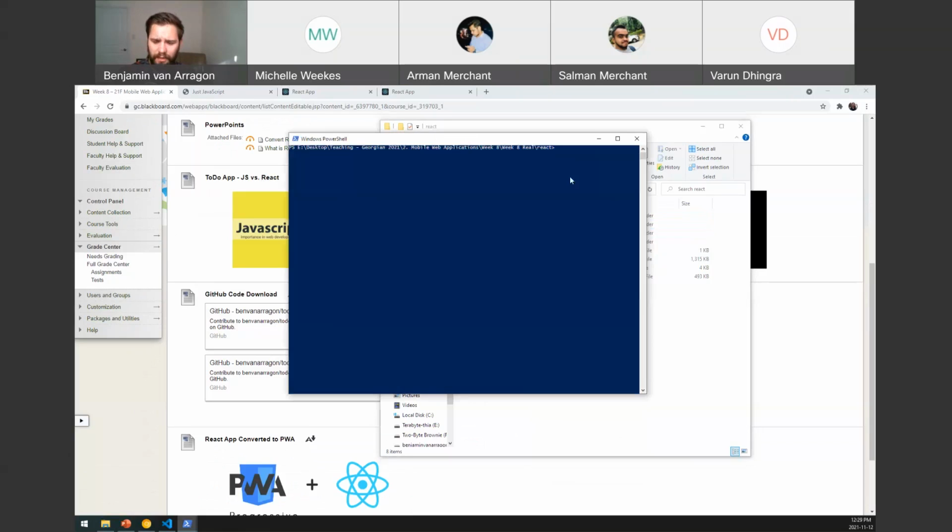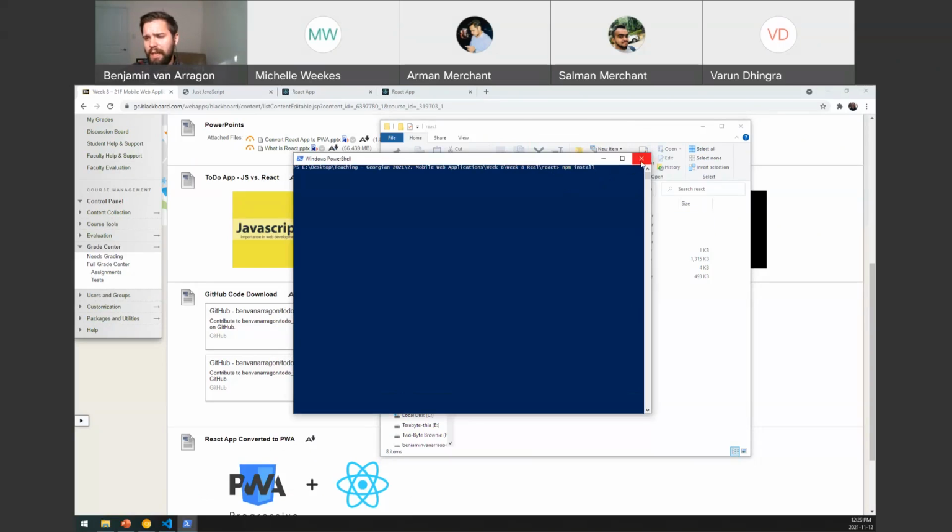And then you're just going to type npm install. And what that will do is install the necessary node package manager dependencies for this project. Okay. And then once it's finished installing, then you just have to run npm start.